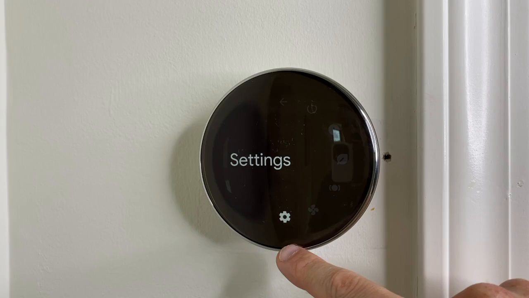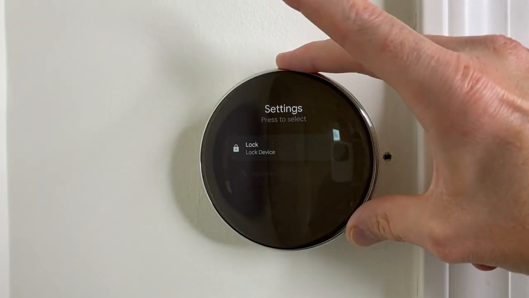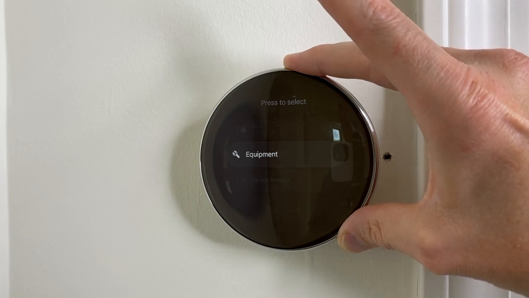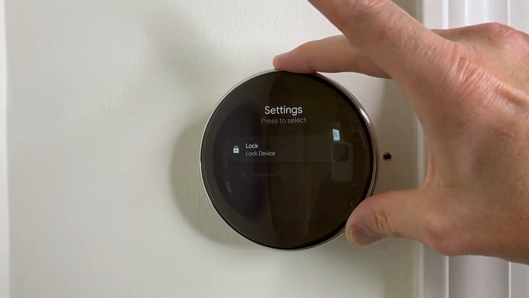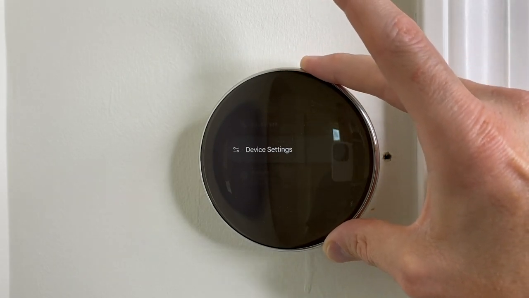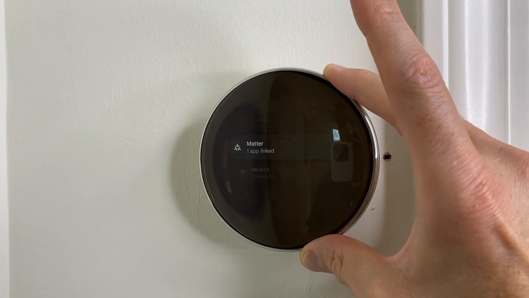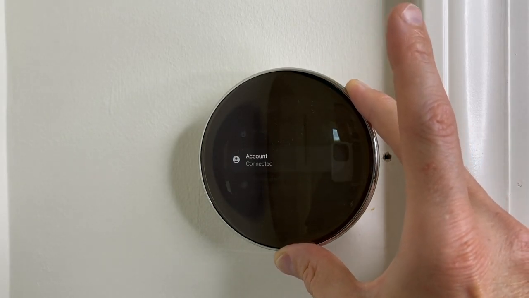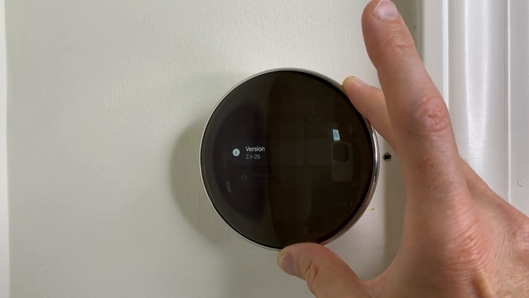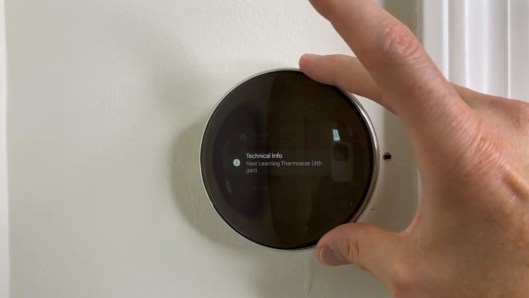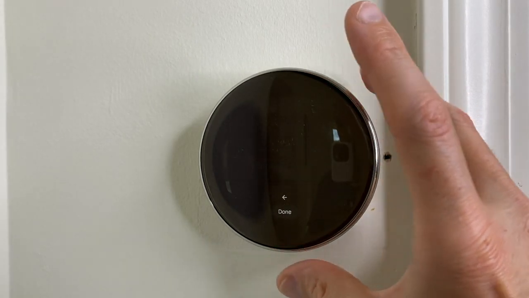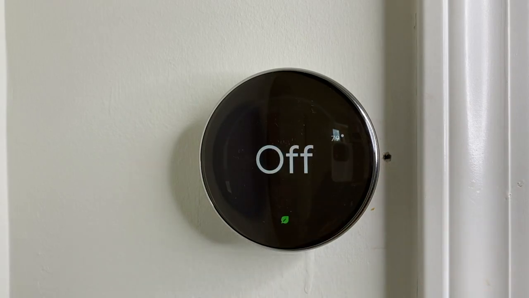Come down to the settings, click on that. You can lock the device so no one can play with it, whether it's kids or family members or friends or anyone else. If you don't want anyone touching or changing your temperature or messing with the thermostat, you can lock it. Pretty cool. Equipment, device settings, temperatures, and a lot more. This is where you will actually verify that you are properly set to the current download and software update, and we are connected. And factory reset, restart, and much more. However, coming all the way down to done. And again, ours is off.